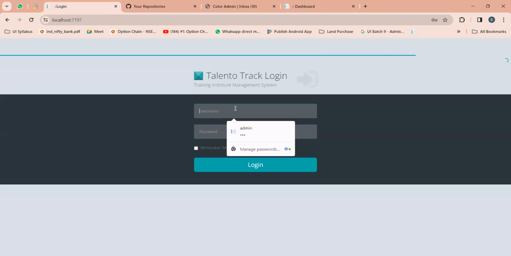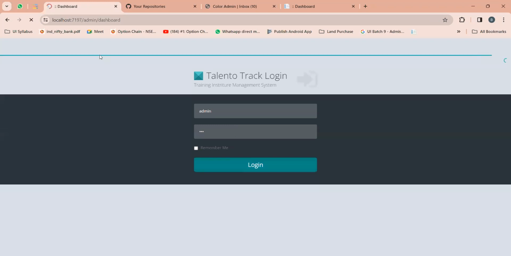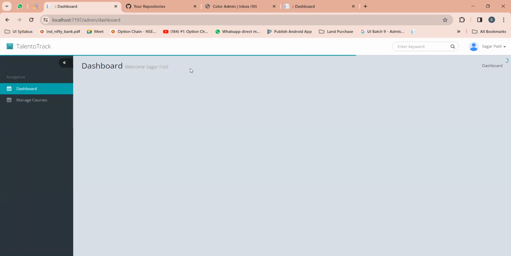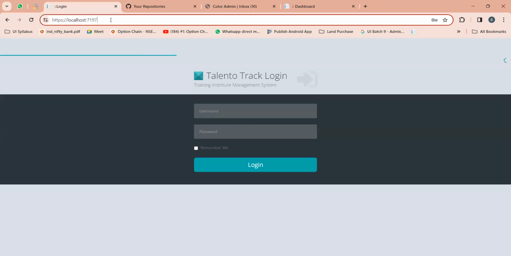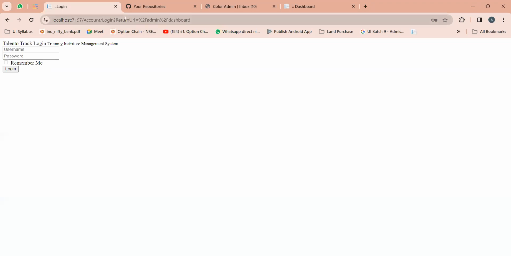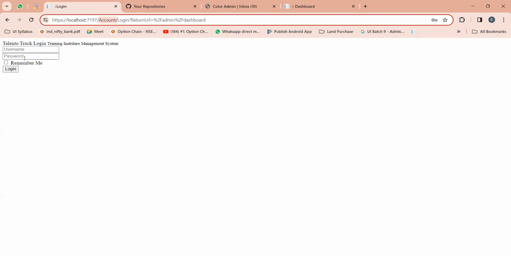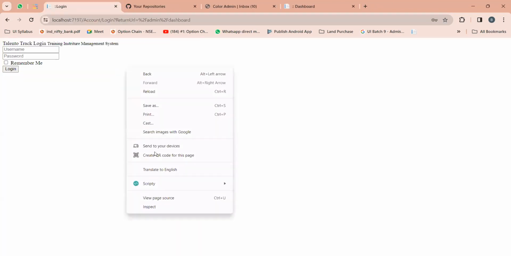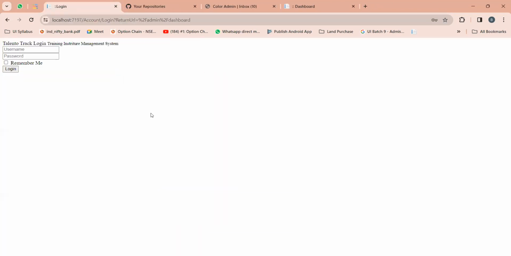If I add username admin and the password, and click on login, you can see we have successfully opened the dashboard page. If I click here to log out, and then try to access the dashboard page without login, it has redirected you to the login page with some error. We will see why this CSS file is not loaded here. Let me check. Inspect. What is the error here?